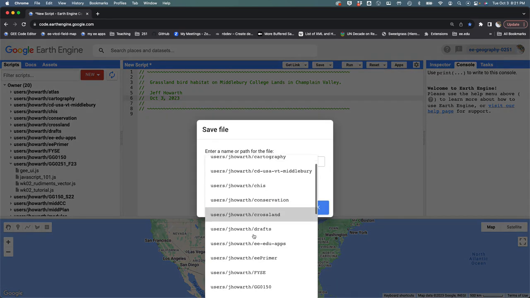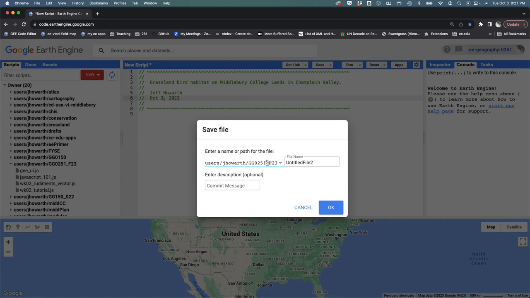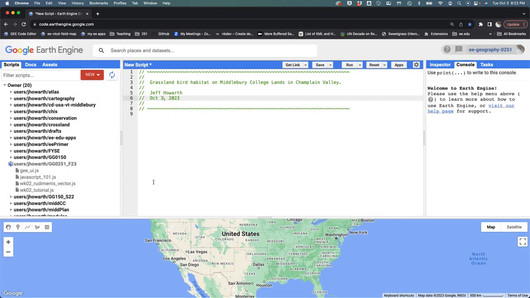I'm going to navigate. You might not have to, but I'm going to stick this in the repo and I'm going to call it week 4 grassland bird habitat, and just remember that we're not using spaces. Say okay, it should think a little bit, and then it should be there, and there should be no asterisks there. And so then we can go on to the first step.